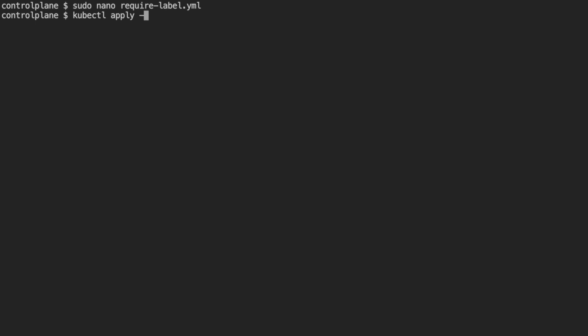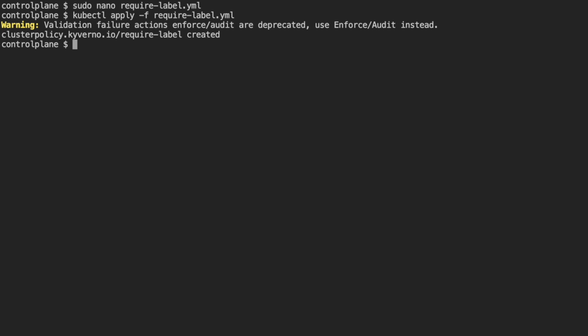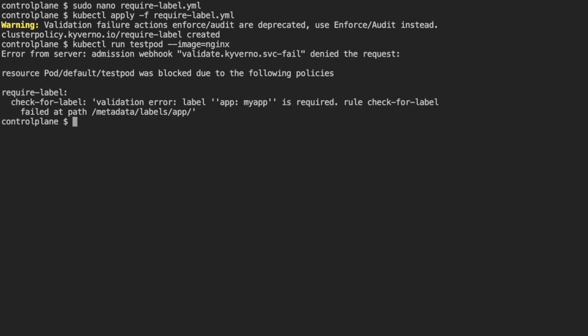So I'm just creating this policy, and now that it's created, we can actually create a certain pod and test if this works. So I'm creating this pod from the CLI with kubectl, the name will be testpod, and the image I'm going to use is nginx. And as you can see, there is an error shown, and it says it should have this label app: my-app.